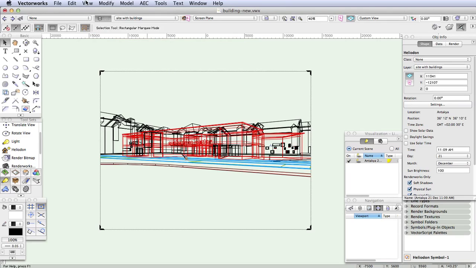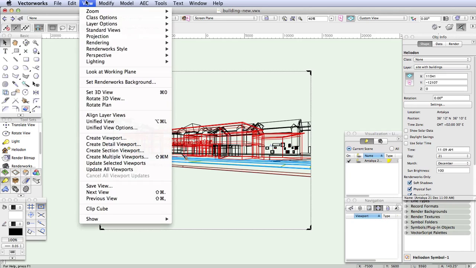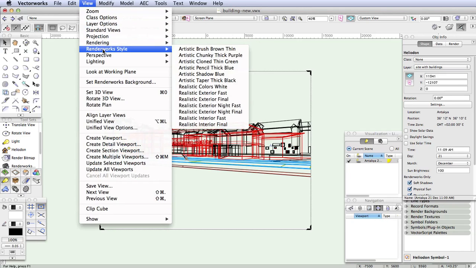And now let's complete the exterior lighting for the model. So we'll select a Renderworks style, which, as I mentioned earlier, is a pre-made combo of Renderworks settings that provide a number of different things. And for this exercise, we'll use the View menu. So now go to the Renderworks Style and select Realistic Exterior Final.